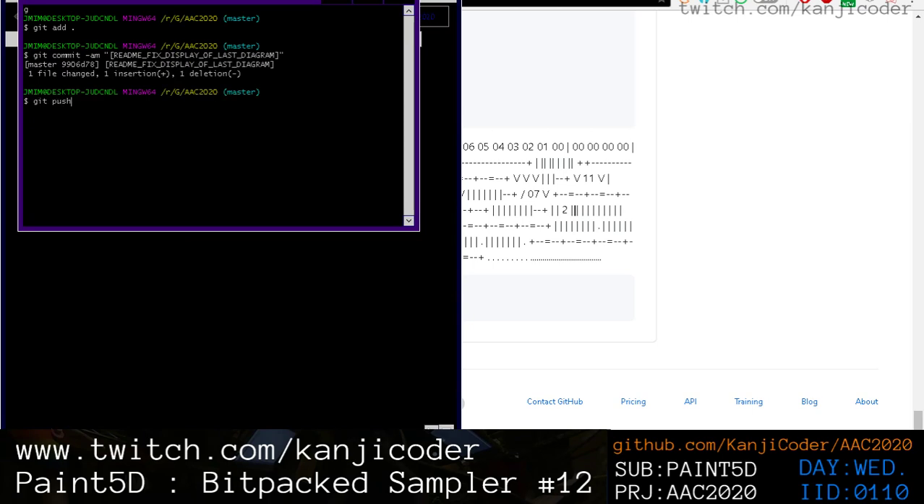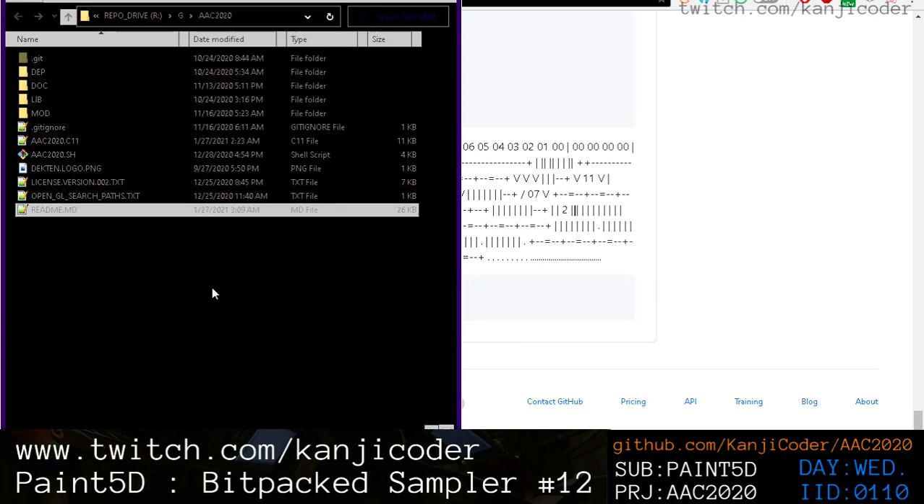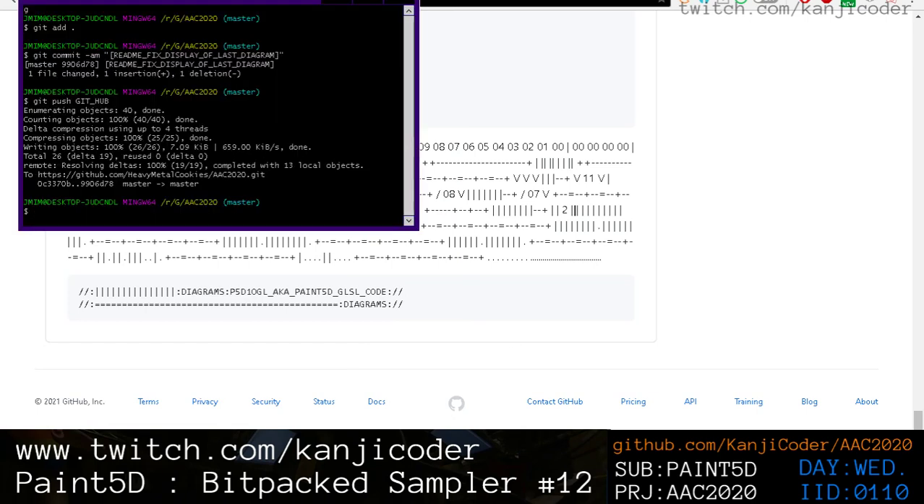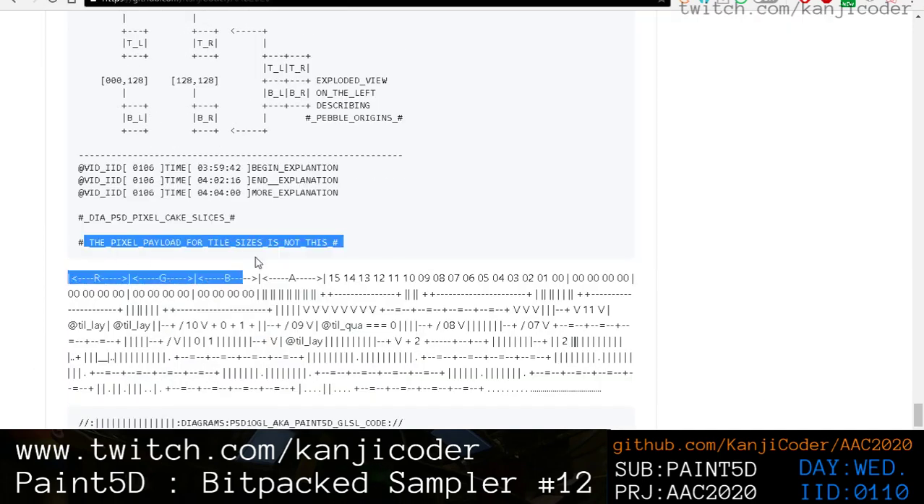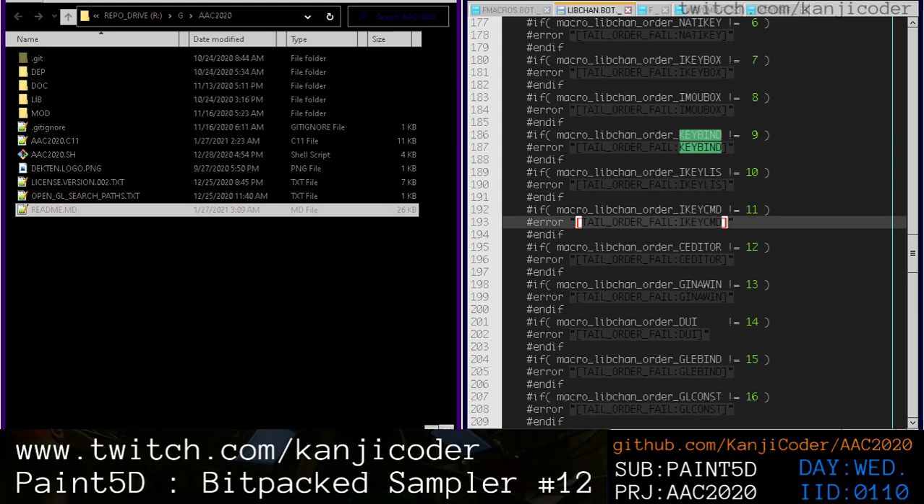Alright, so the commit message is more work than the change. But I think it's going to be worth it. I think that's all we needed to do. So let's take a look at this. Let's refresh this and hope that... No? Okay, well, let's take a closer look at that README. So where does it go wrong? Where does it start going wrong? We have a code section, and the pixel payload for tile sizes is not this. And then right after that, everything seems to be going to hell. So let's look at that a little bit closer and see if there's some type of whitespace problem probably in the README.